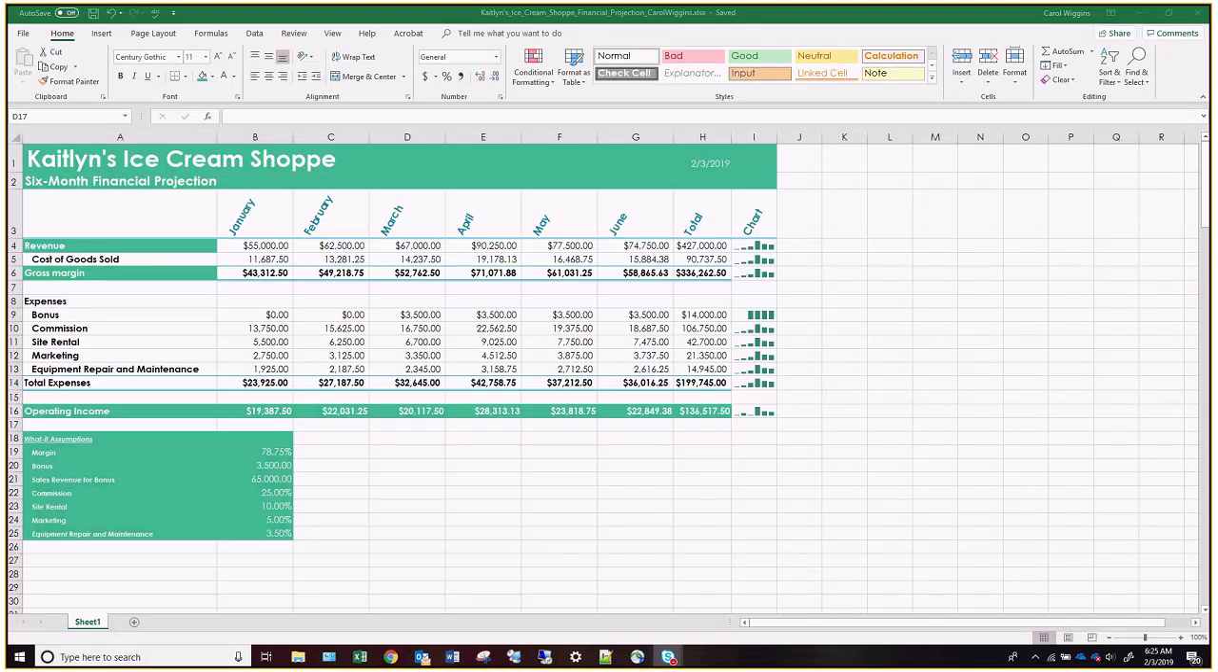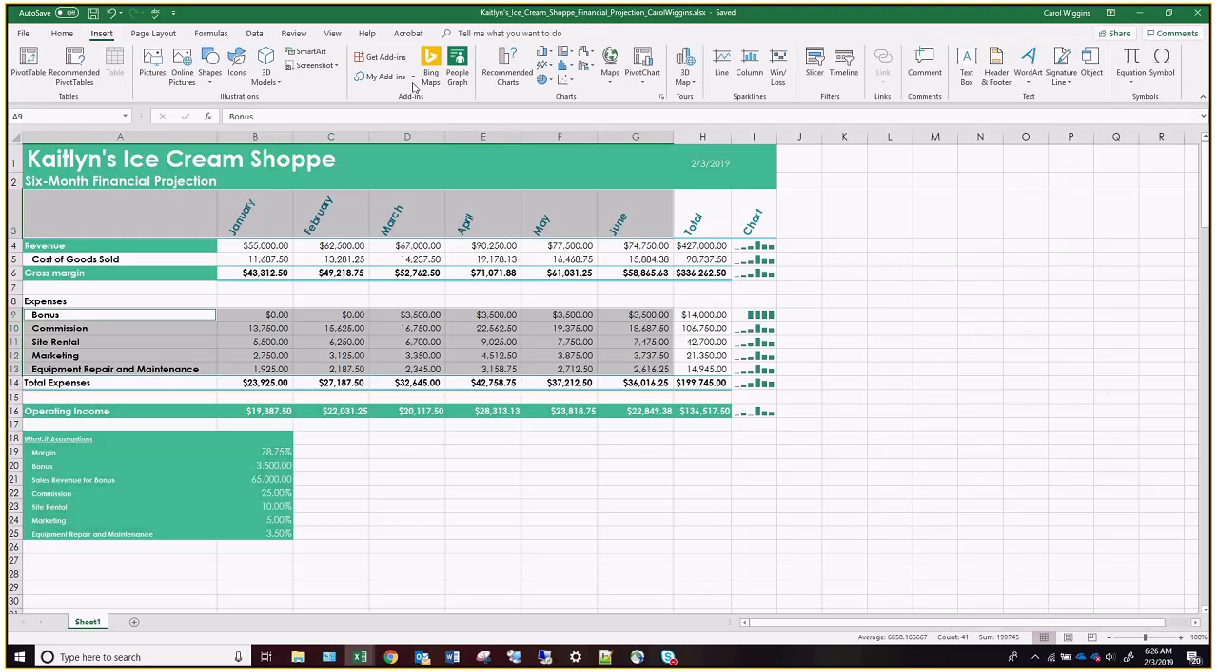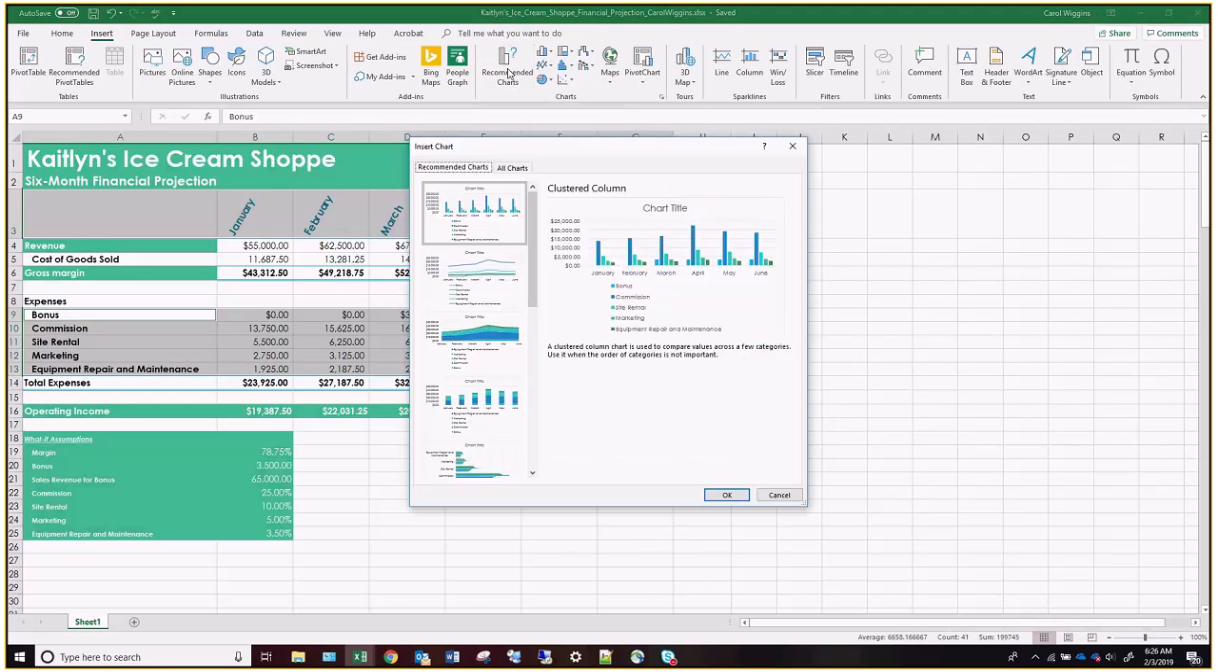Okay, next we're going to add a clustered column chart. So we want to select A3 through G3, and then we want to select A9 through G13. Okay, we're going to go to Insert, and we've got our recommended charts, and we want to choose the clustered column, which is going to be your first on the list.